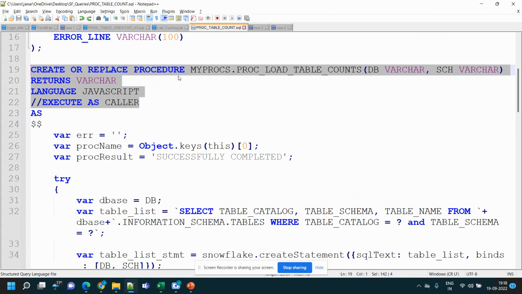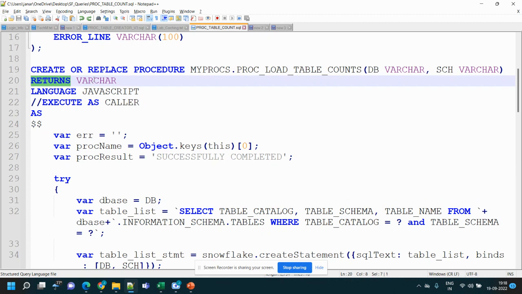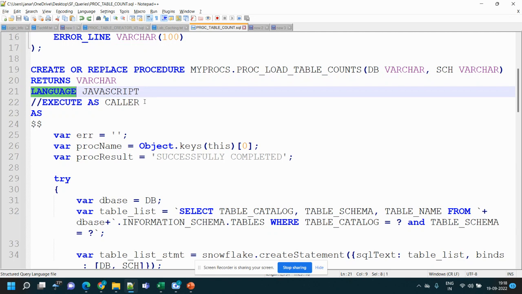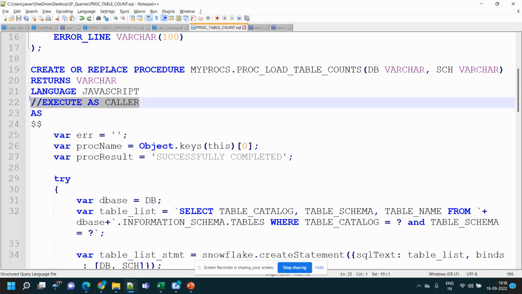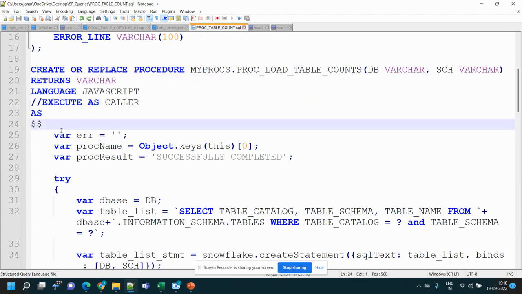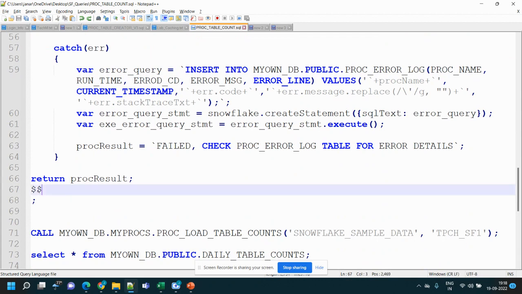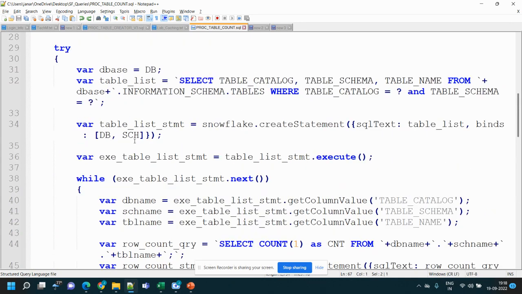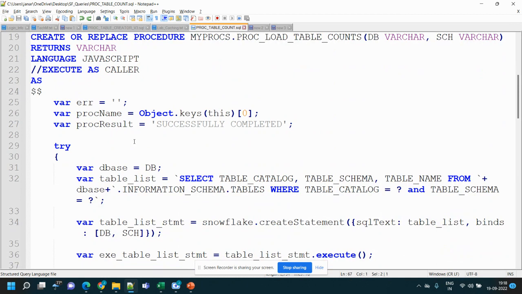So these are the things we have to mention while creating the procedure: create or replace procedure, the procedure name and the arguments we are going to pass while calling the procedure, the returns type, which data type we are going to return at the end of the day, what language we are going to write in, and with which role the procedure has to be executed. And the syntax will be simply AS, and we have to put all the code in double dollar symbols. All the code should be in between the double dollar symbols. Let's see the code.